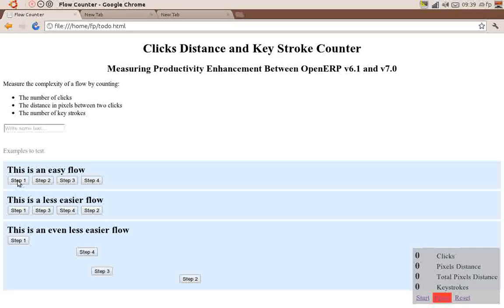So if I do the following flow, step 1, step 2, step 3, and step 4, this flow is quite easy as it has a distance of nearly 200 pixels and only 4 clicks. But if I test another flow, which is this one, step 1, then step 2, then step 3, then step 4, we can see that this flow is nearly twice as complex as the first one because the distance between the clicks is higher. And then we can test another flow, which is step 1, step 2, step 3, and step 4, and it's even more complex.